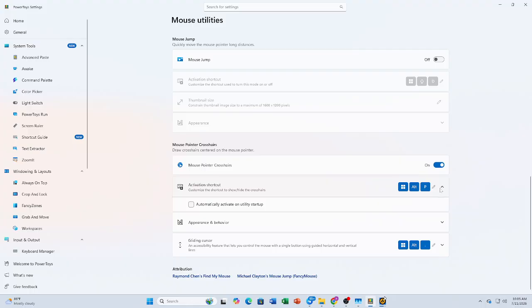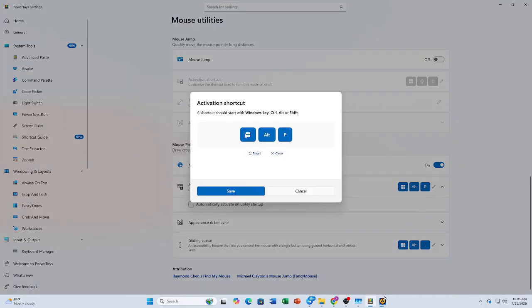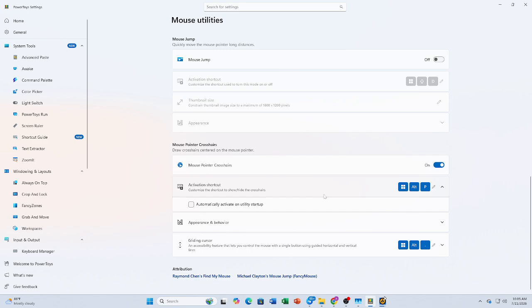You can customize the activation shortcut, colors, line thickness, and other settings to match your preferences. Take a few moments to explore the available options and adjust each feature to suit your workflow. PowerToys saves your settings automatically, so your mouse utilities will be ready whenever you use your computer, and that's it.